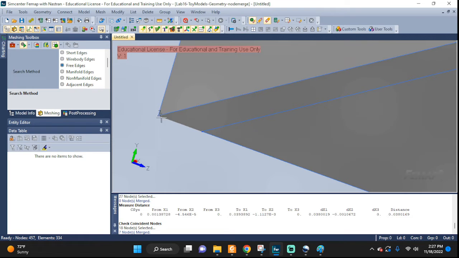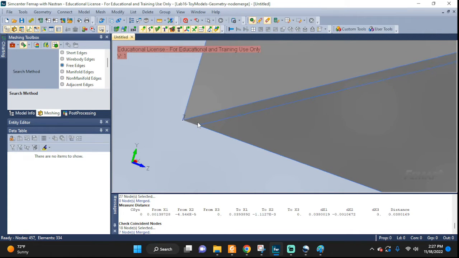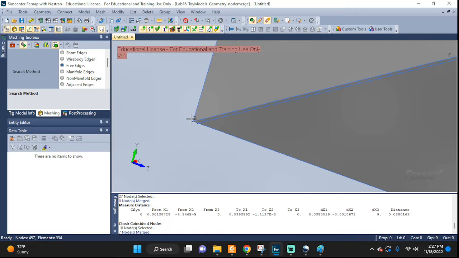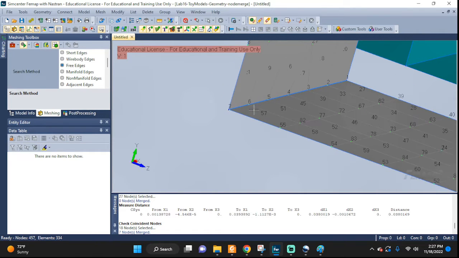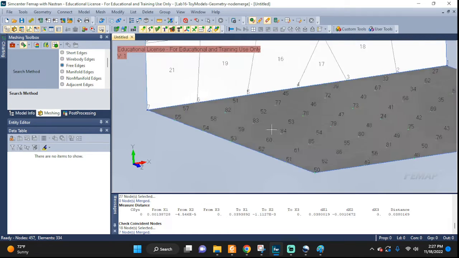We have only one node. These two basically became one and the same. Even though you see a little gap, that's just fictitious. It understands them as the same one. Good.